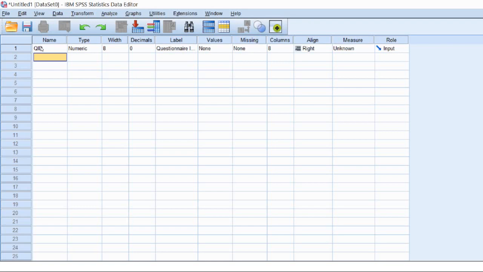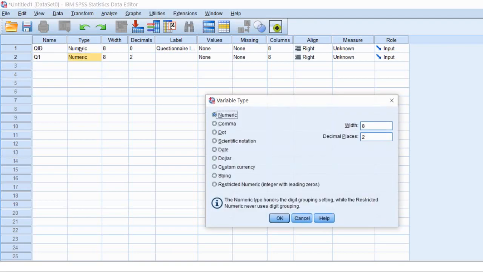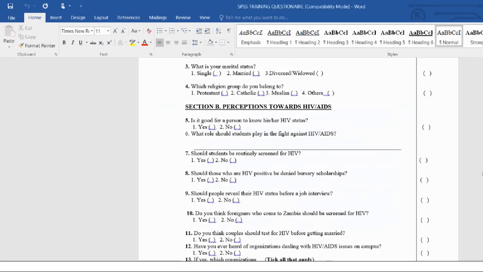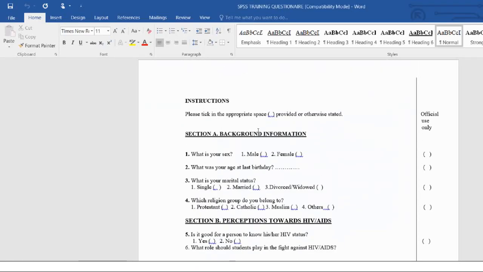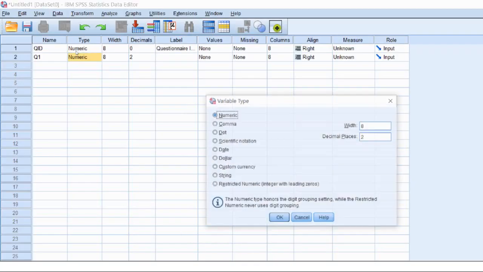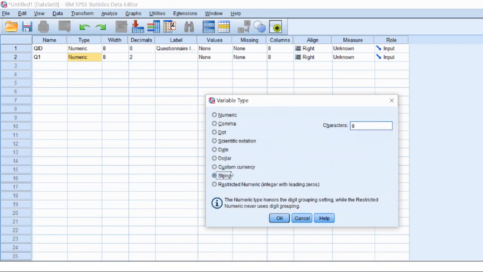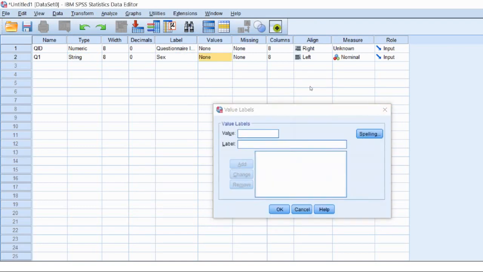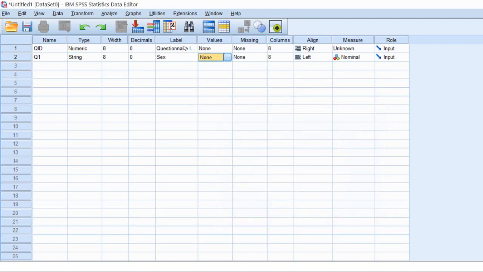Here I'm going to call it question 1. Question 1 from my questionnaire is string, which is what is your sex. So I'll go back and change. It's going to be string. Then I'll put just sex here. Then I'll go to my values. There are those 3 dots on my right.